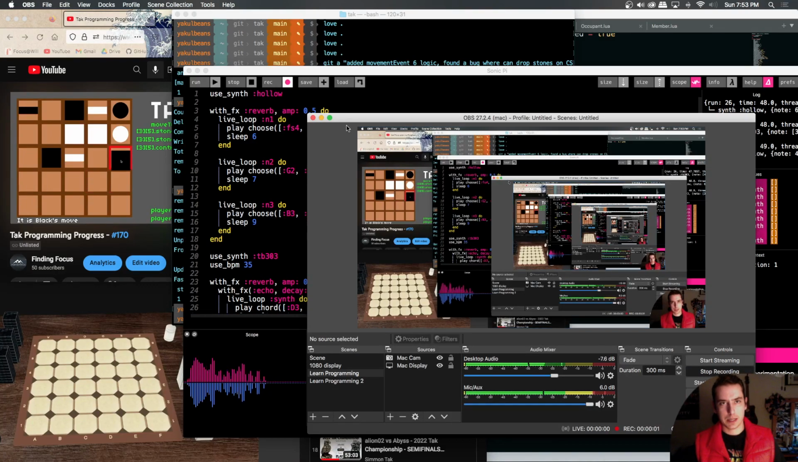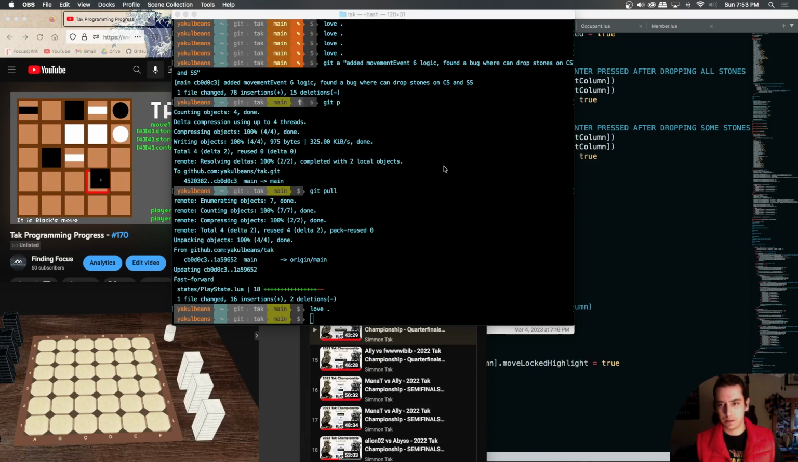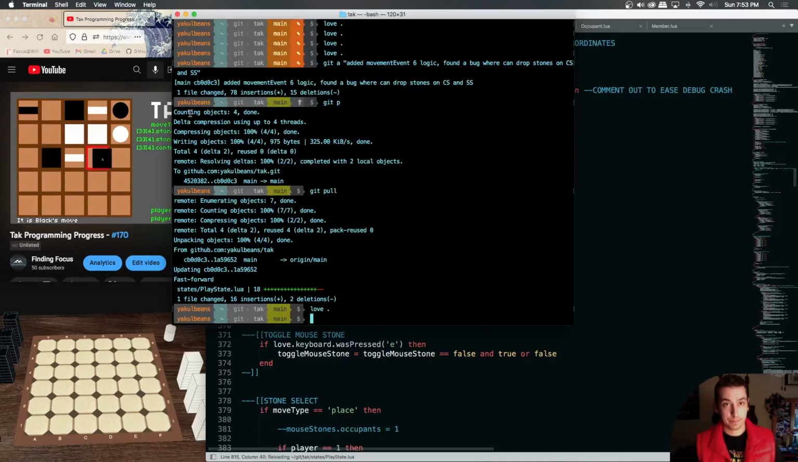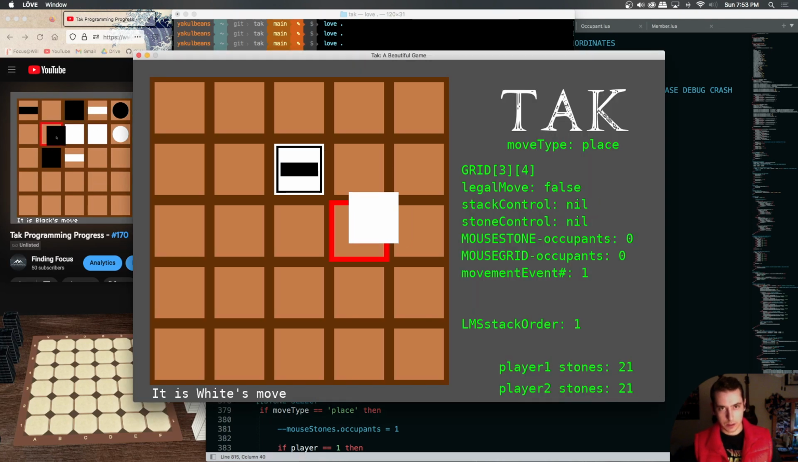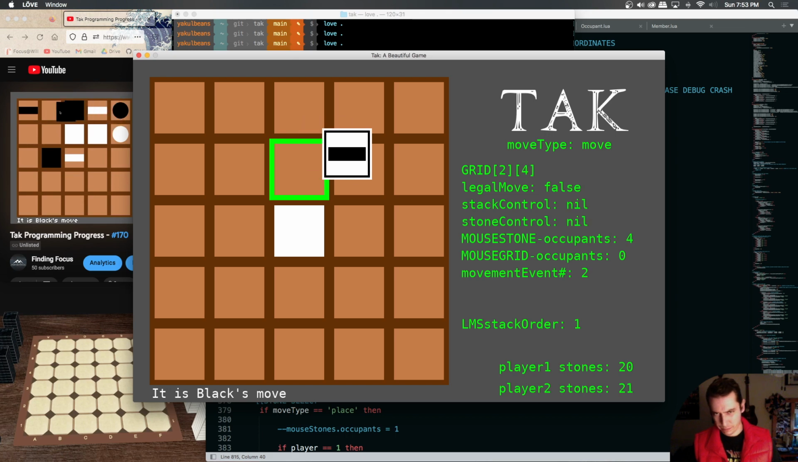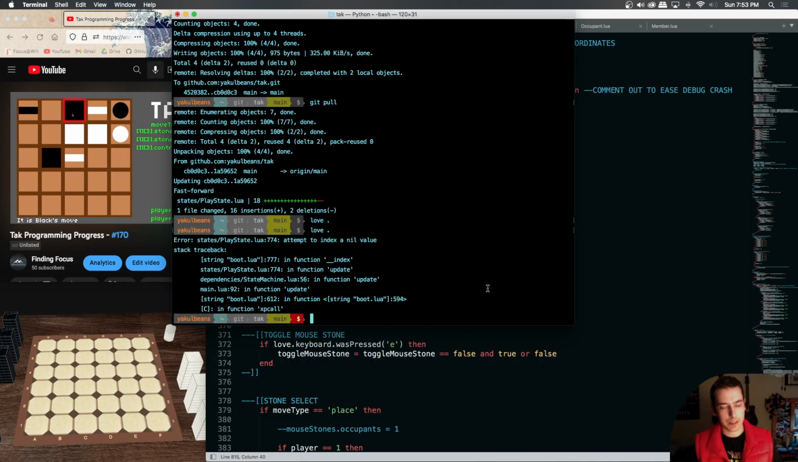Okay, so I was testing this morning a bit, and I found some bugs. I'll show you what's up. So yesterday we fixed part of the problem, but as you can see, if we lock in a move at an edge point, it indexes a nil value at 774.